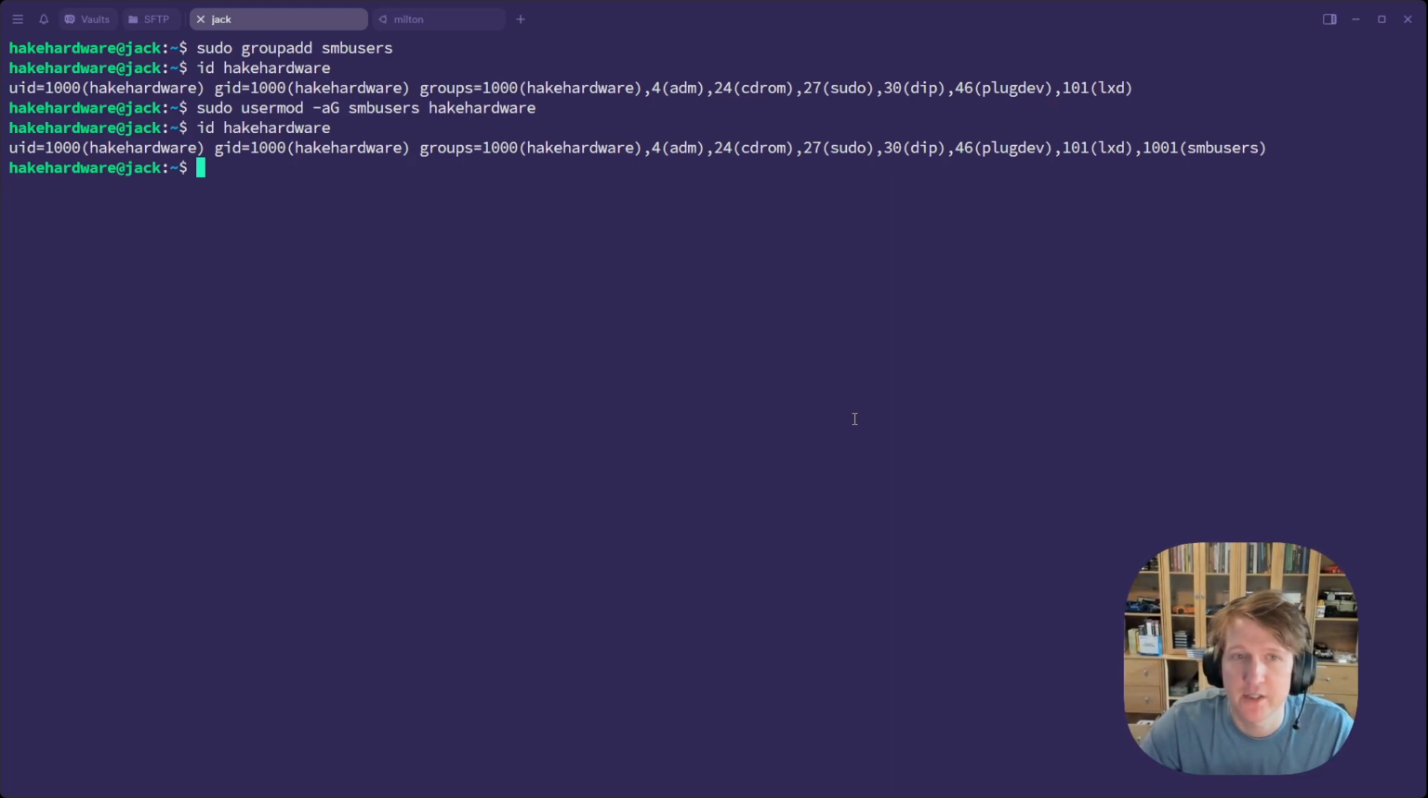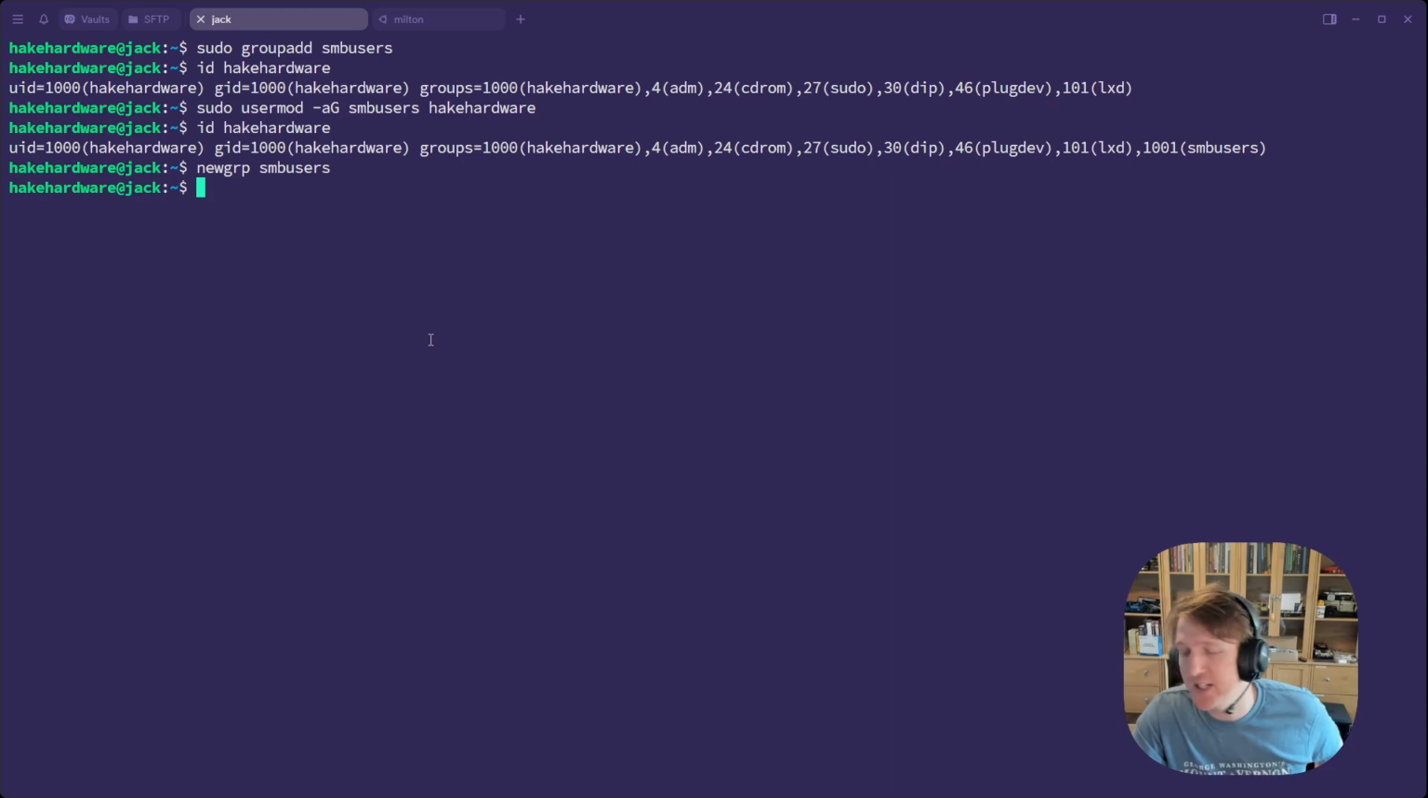Now, typically this doesn't take effect immediately. What you're going to have to do is newgrp and then smbusers. It basically tells the system, hey, I created a new group, I want that to be reflected in the current terminal. I could have logged out and logged back in, and that would have basically the same effect as doing what I did with this command. If I tried to use the permissions granted to me by being in the SMB users group without doing that, I would get a permission denied.